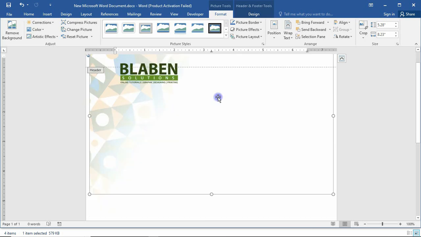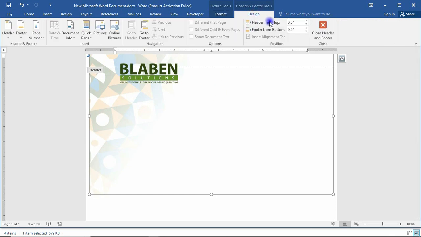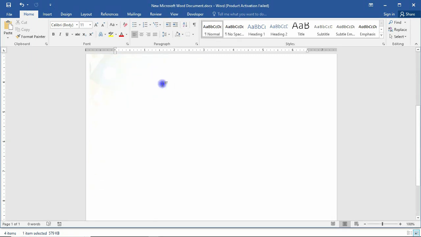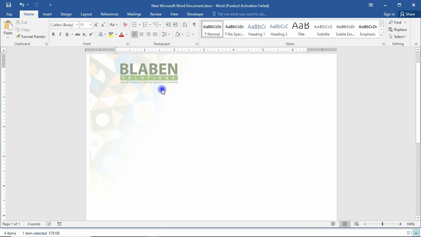Once we are done placing our header, just go to design and click on close header and footer, and we have the header part appearing here for us. Now the disadvantage of this is that if I move to the next line, I'm going to have that same header appearing twice again, and you know, professionally it doesn't seem right.